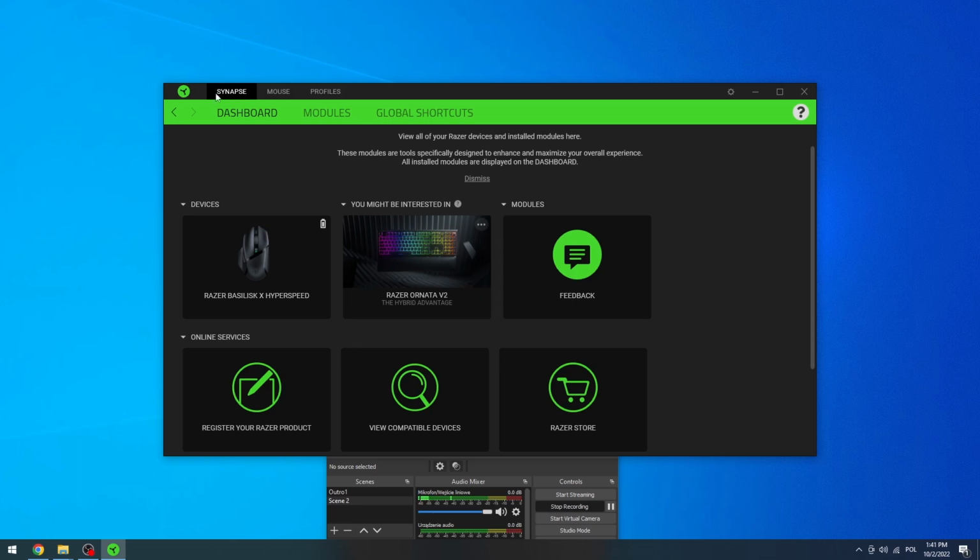So first you need to download and install this app, and you can do it on the Razer website or simply type in Razer Synapse on a Google search.